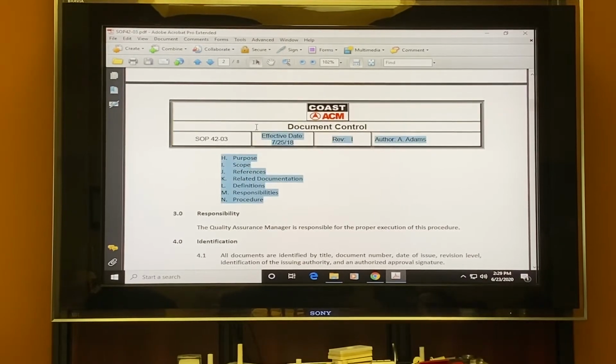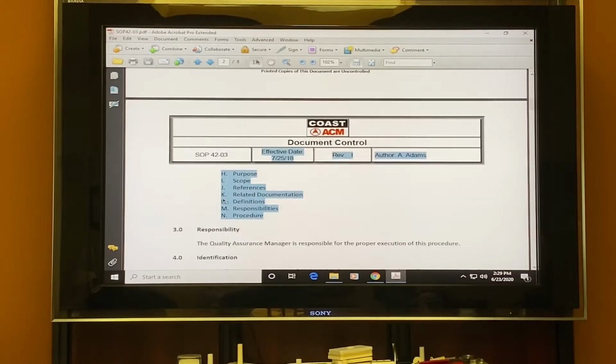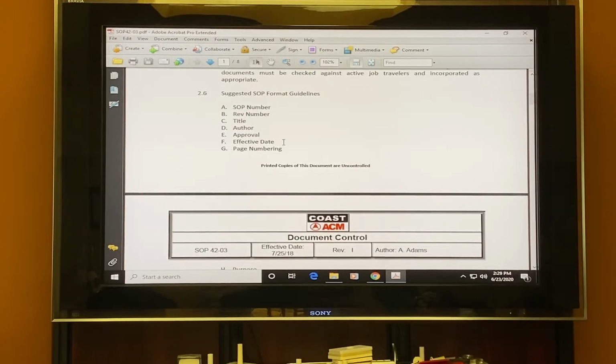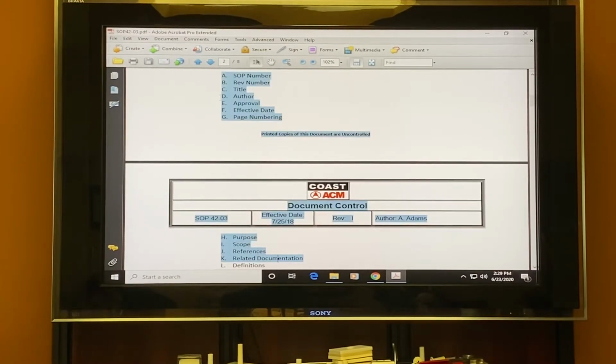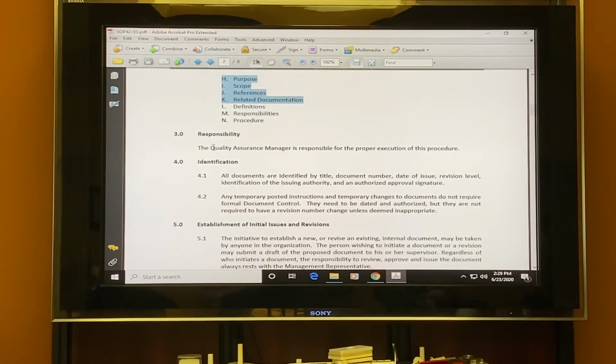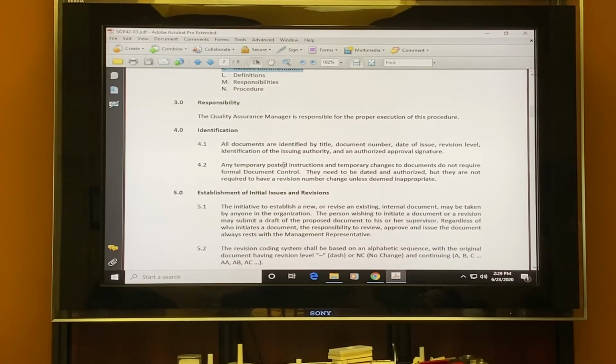So this isn't the exact way that you do it. If you look at other ones, which you should do, you should always use another one as reference for how to type it out, how to do it. But it always contains this information. So the quality assurance manager is responsible for the proper execution of this procedure because he is the one you have to go through to get approvals on the forms anyways.